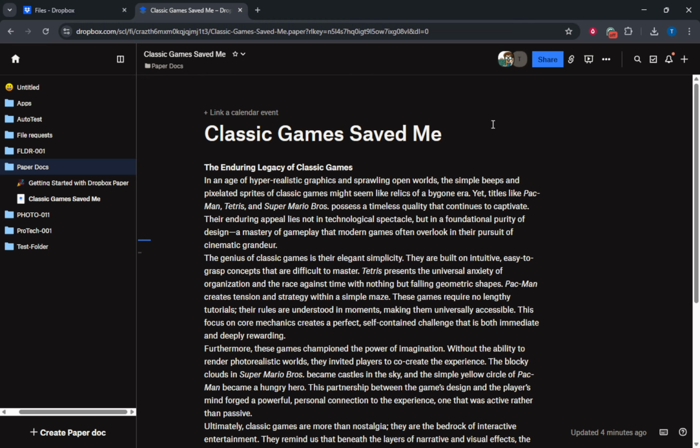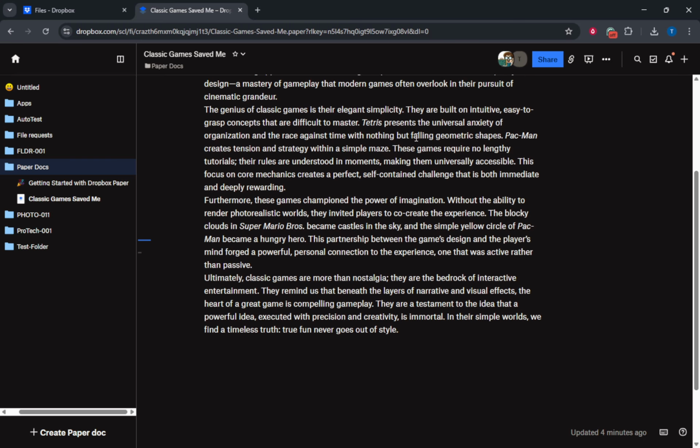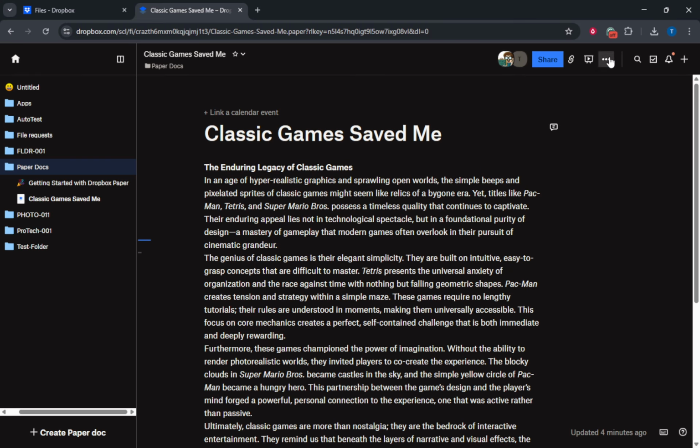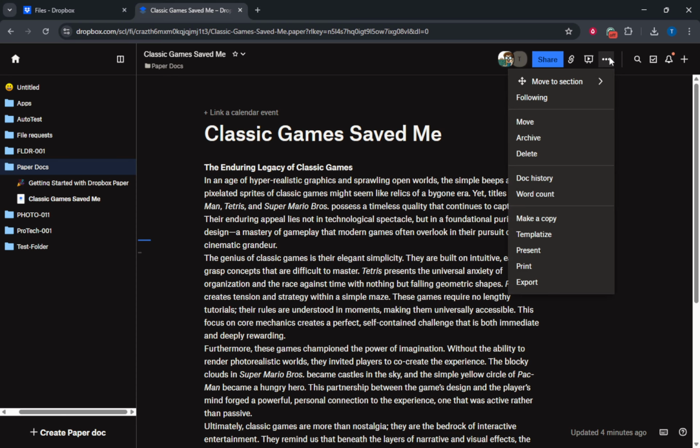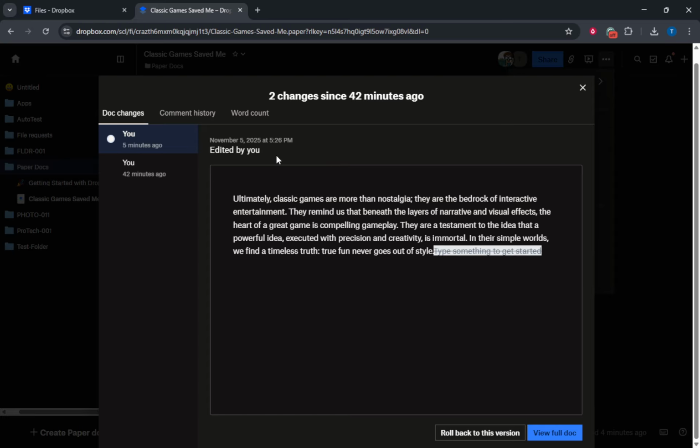Start by opening the document whose history you'd like to explore. Once inside, navigate to the top right corner or near the document title, where you will find the ellipsis menu. Click on it and pick Doc History from the drop-down choices. Under the Doc Changes tab, you'll see a detailed list of previous edits, which includes information about the time and the editor who made the changes.